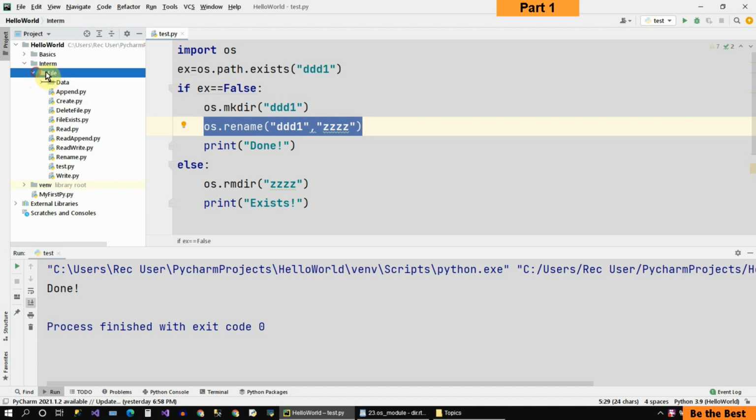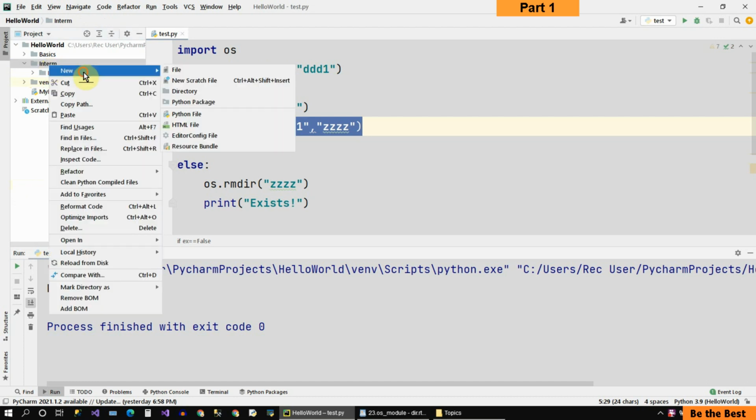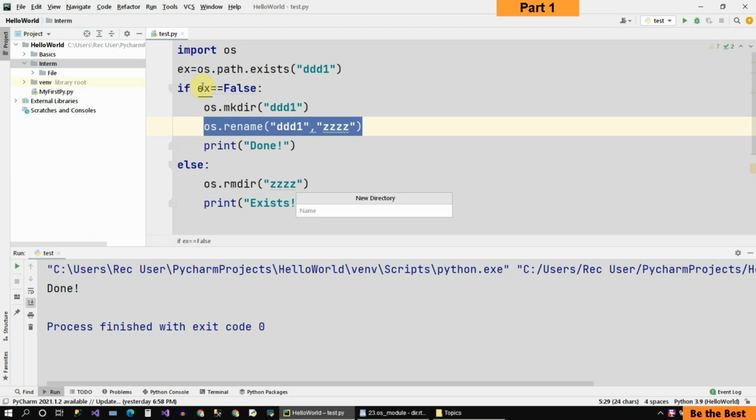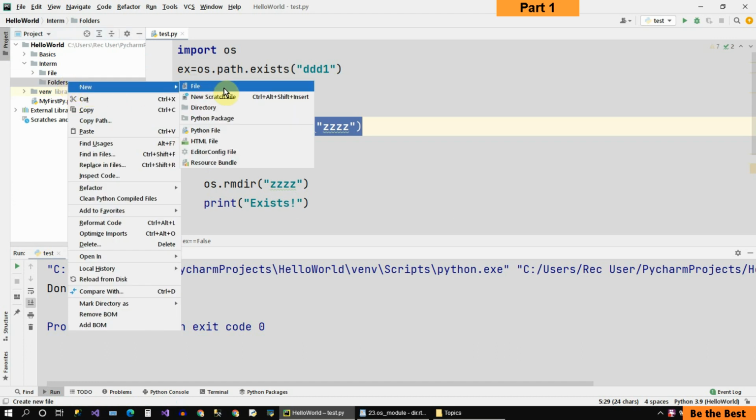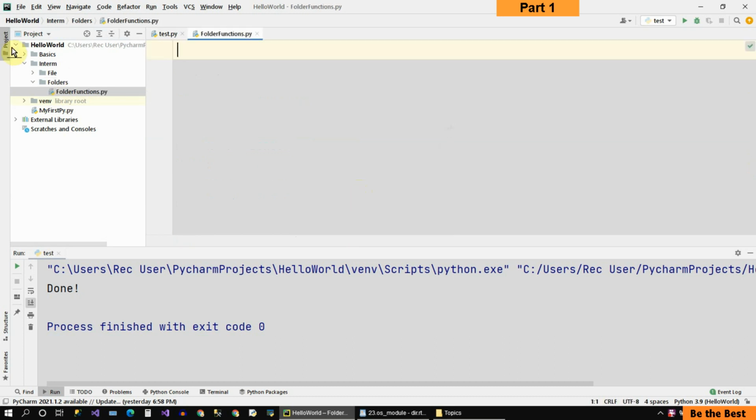To do that, come over here and come to the file. This is the interim and the file folder. So I can add the new folder. To do that, come over here, new, and the directory. Let's name it folder. And inside it, I can start working. So add new and the Python file and say folder functions. So this is the folder functions and press enter. Now my Python is ready for me to start working with it.